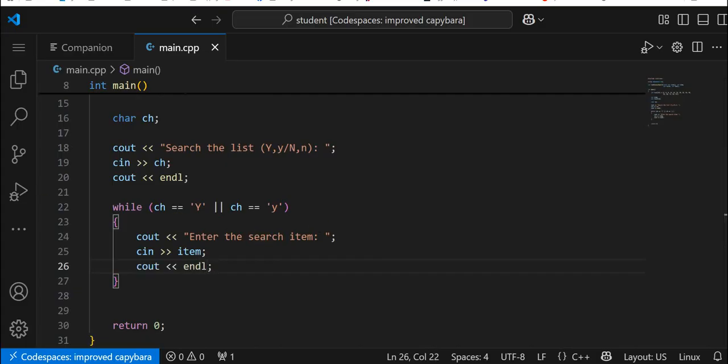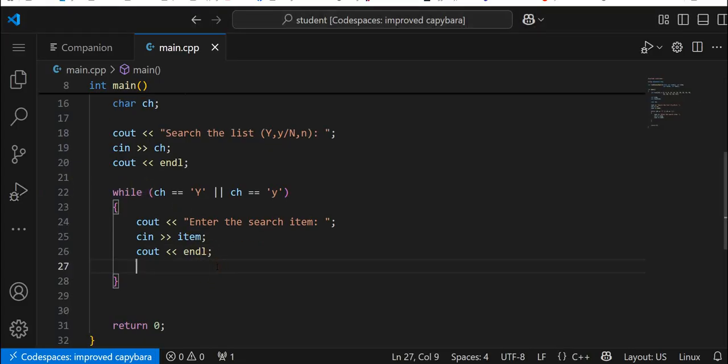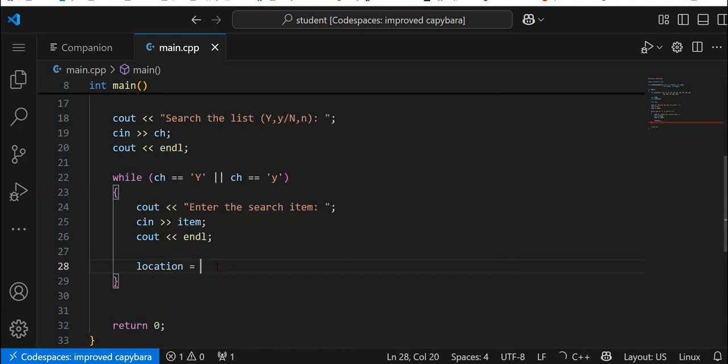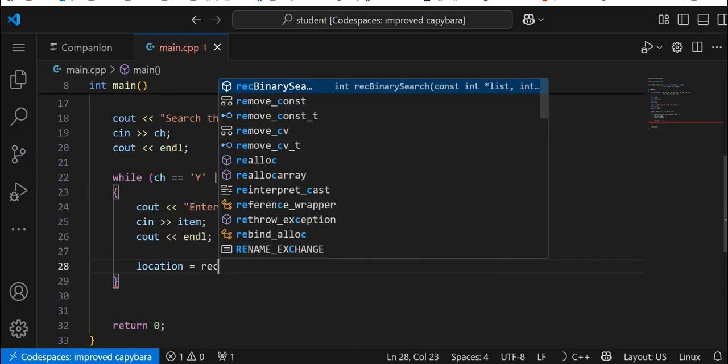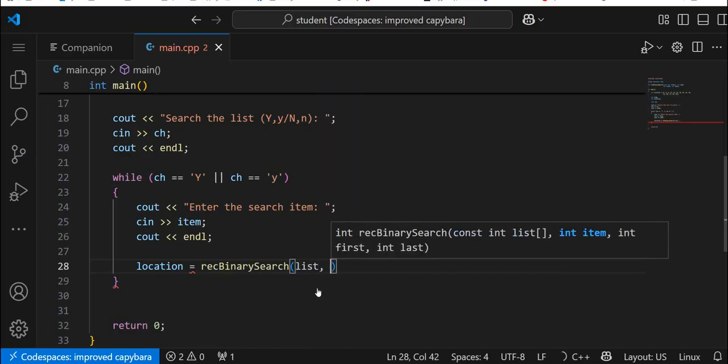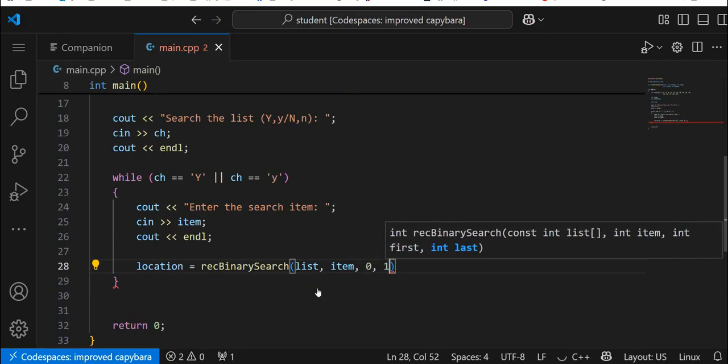So let's see, continue on here with location inside this while. It's going to equal, use the function binary search, and we'll use the list, item, and the number is 0, which is the first element in the array, and 14, which is the last. From 0 to 14 will give us our 15 elements in the array.